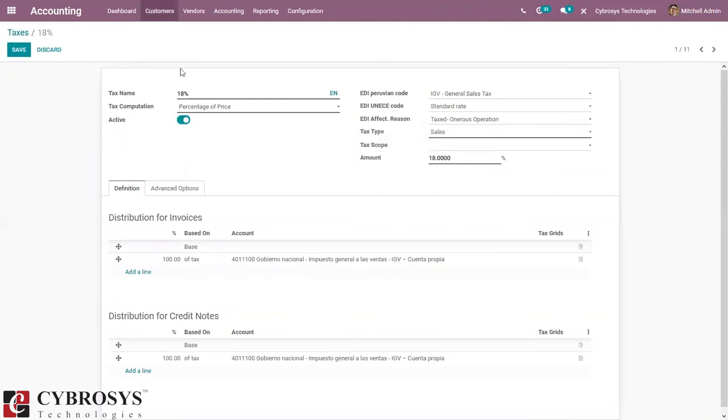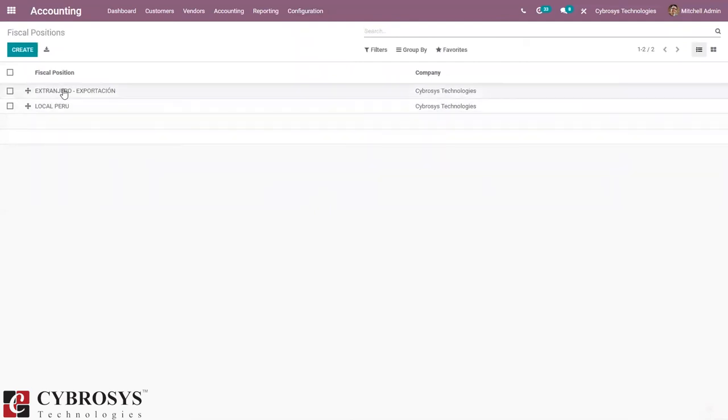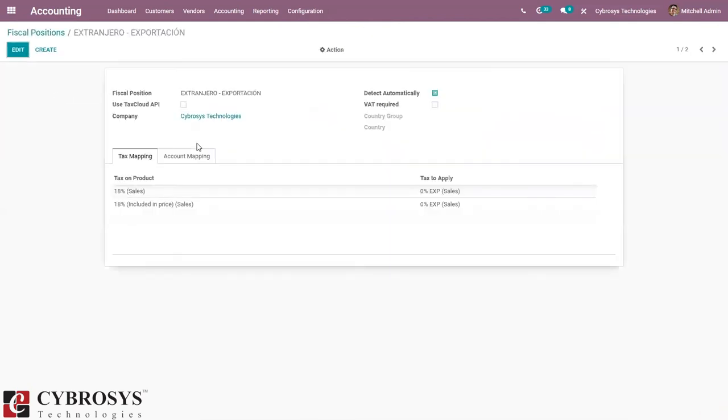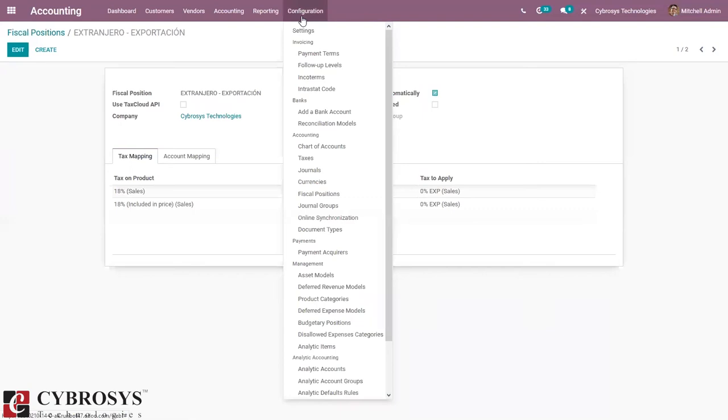After properly configuring the taxes, configure the fiscal positions. By default, we have two fiscal positions included when you install the Peruvian localization. The first one can be set on customers for exportation transactions, and the second one is set on local customers. You can see some taxes are already mapped, and you can also add account mapping. These are detected automatically.